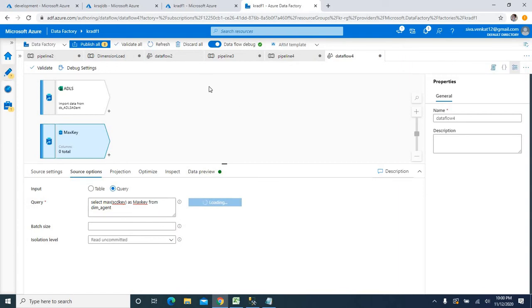Fine. So for this you need to have data flow debug started. Okay, it's already started now. Now you can do preview at any step. If that is not started, it definitely won't allow us to do data preview.